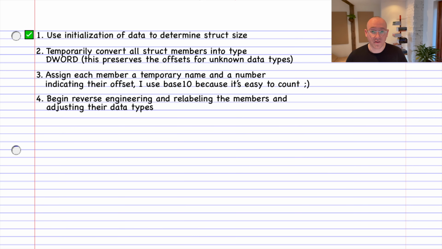Once you have that set up, you basically turn all the data types into D words, which is just to get started. Again, we'll fix those up later on if they end up being different data types. But just to get started, we turn them into D words. We add some labels to them so that we can figure out which offset is which. I use the base 10, 0 through whatever, to label them instead of using the offsets, but it's whatever your preference. And now we have these structures, we can start understanding what this code does.